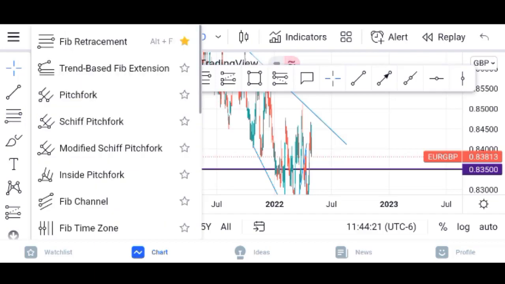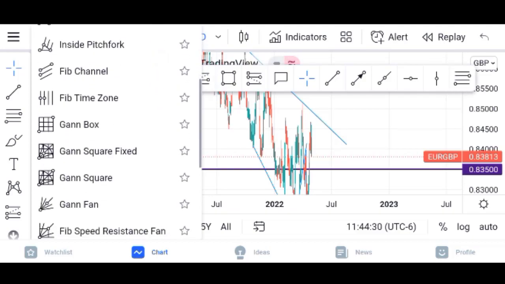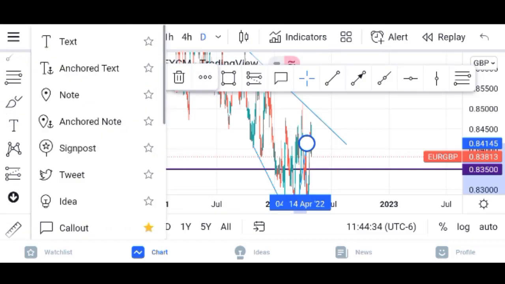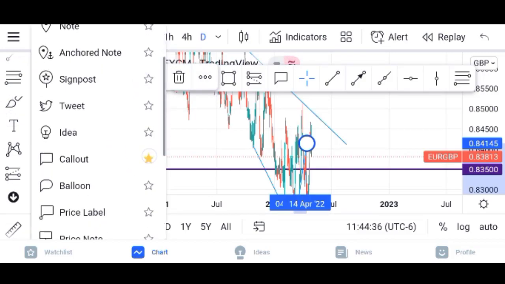Then I come on here again. So I actually need my fib retracement. It is one of the powerful tools we use as price action traders. So I will add it. Then I do not need any other thing here. If I come up on text, I basically need my call out. I need call out, so I add it.